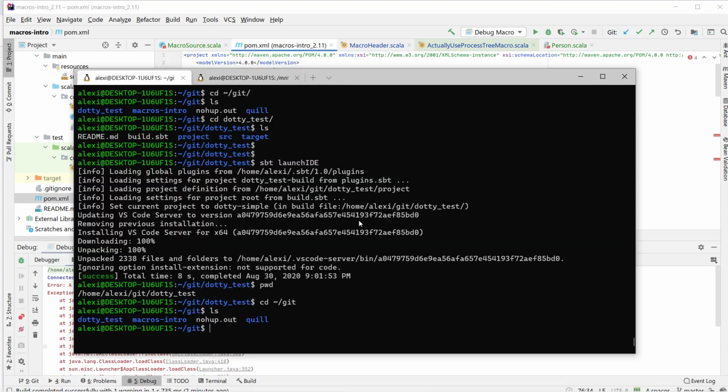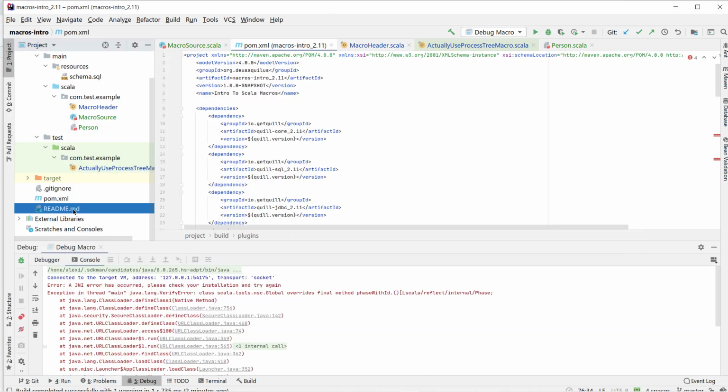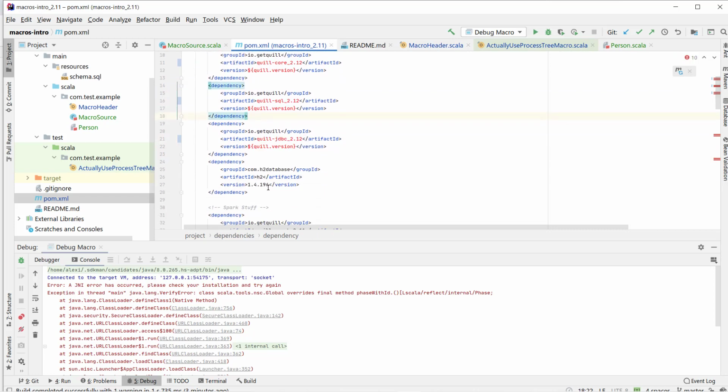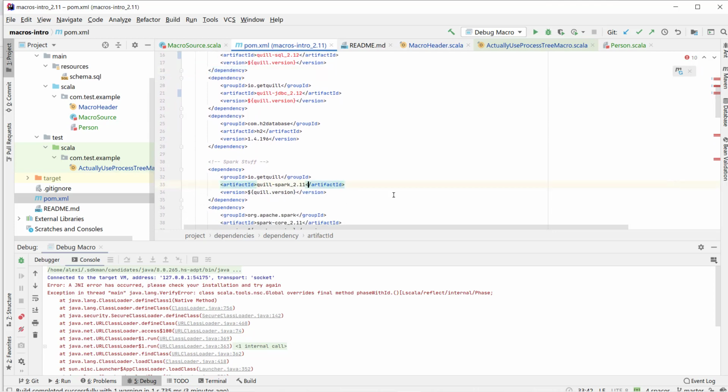Let's try this again. Oh, there we go. It's compiling. And now we're getting dependency resolution errors. Why are we getting dependency resolution errors? Oh, because it's a Quill version that's too early. Let's do 3.5.3. Let's try that again.